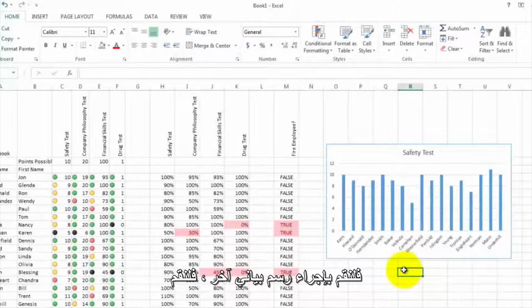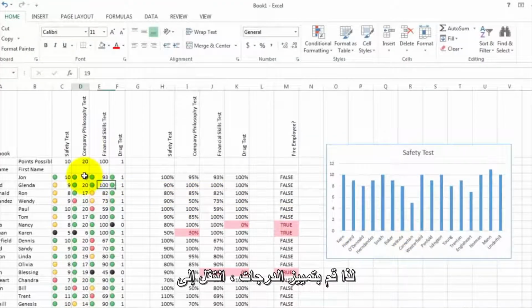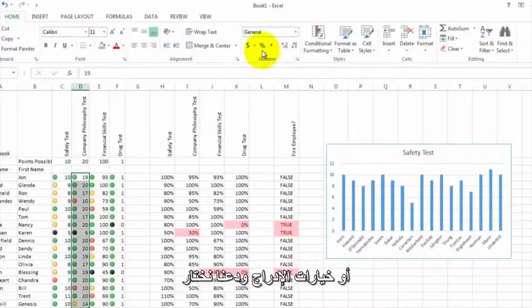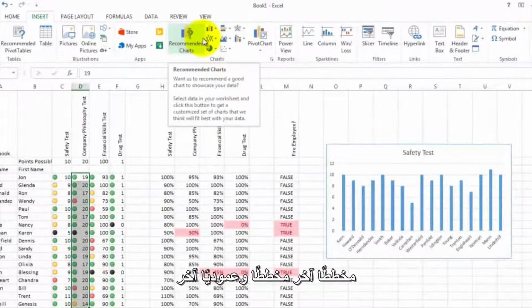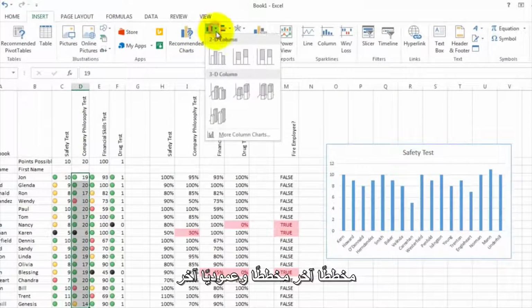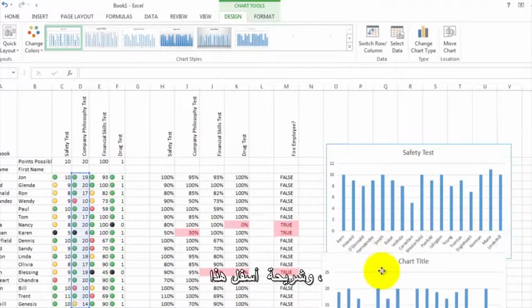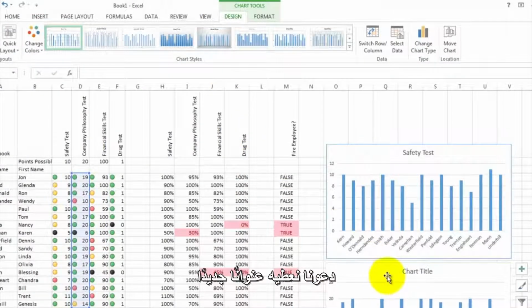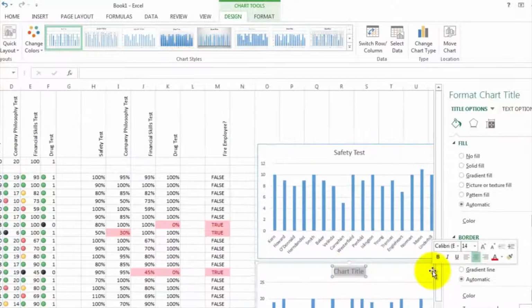Let's do another graph. Let's do the company philosophy test. So highlight the scores, go up to the Insert options, and let's choose another column chart, and slide it down below this one. Let's give it a new title. Let's call it the Company Philosophy Test.